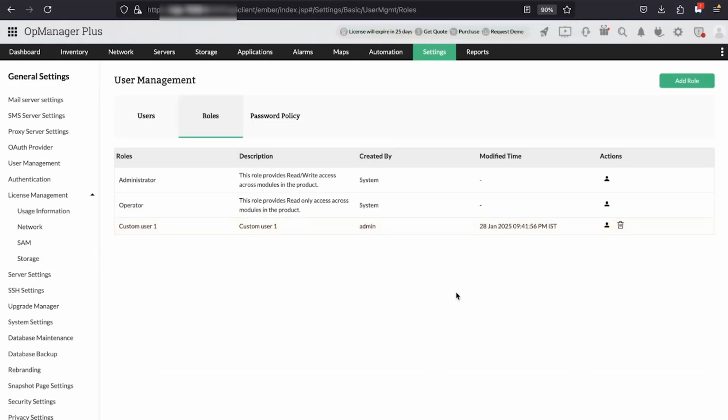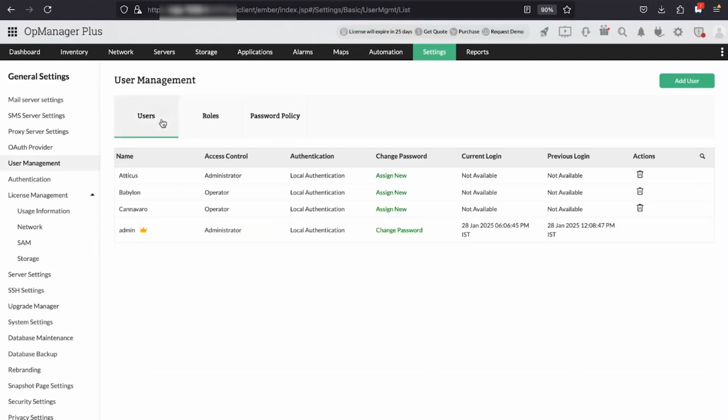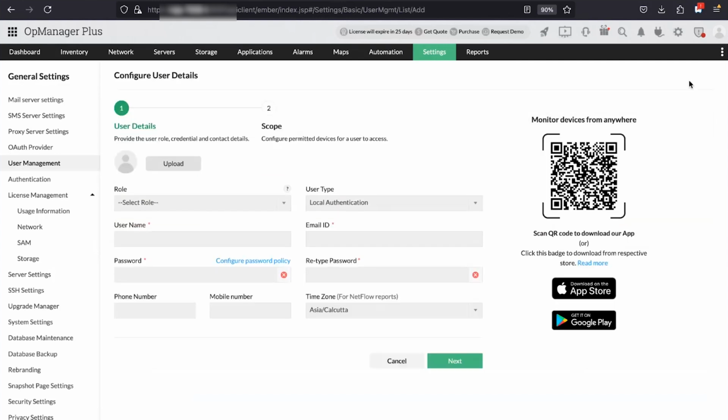So now that we created a user role, let's associate this with a user profile. User profiles are listed under users, and select add user to add a user profile. You can select the role that you created here under role. Let me select the one that I've created, custom user. And here you have 3 modes of authentication. So this is how you can configure how this user is going to log into OpManager Plus.